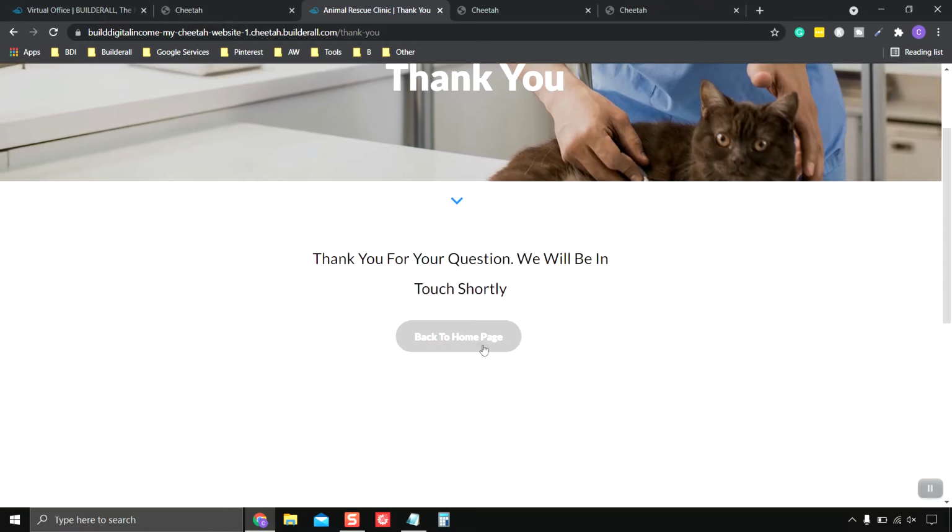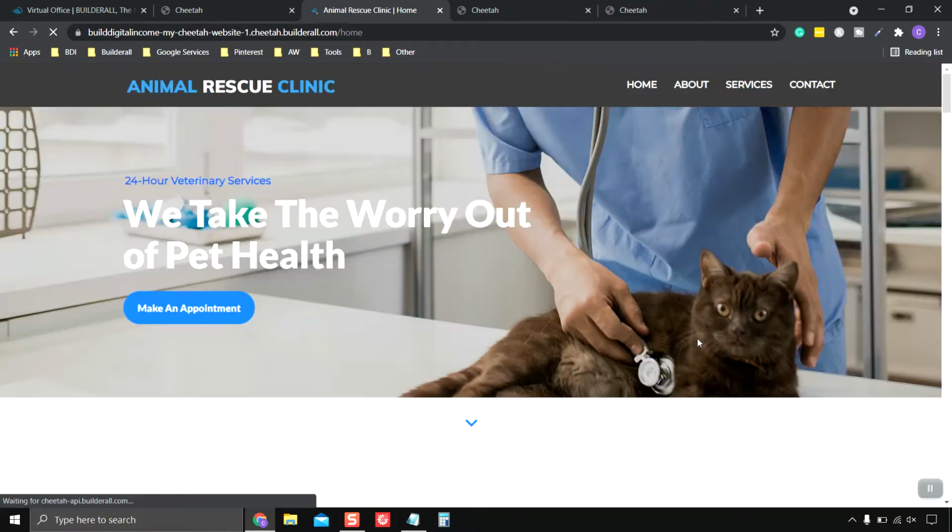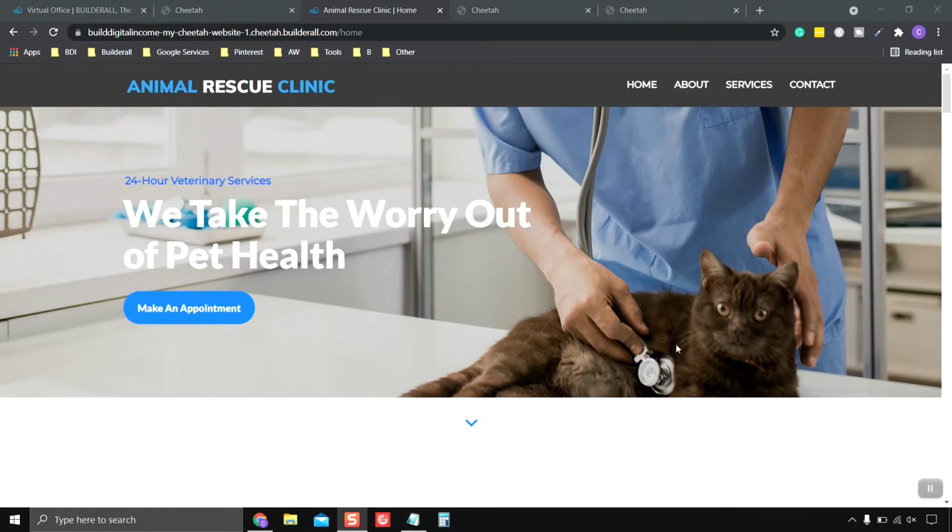Now what we can do is click the back to home, and it takes us back to the home. So that's how you add and set up a contact form on your website. We also added the thank you page and the redirect button.